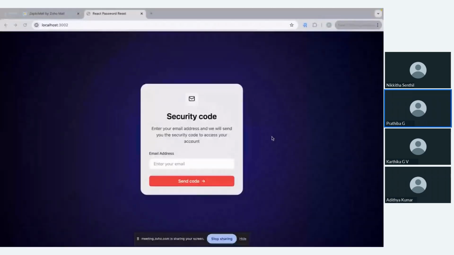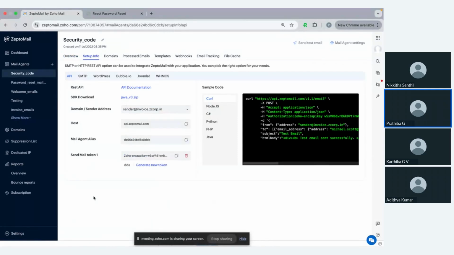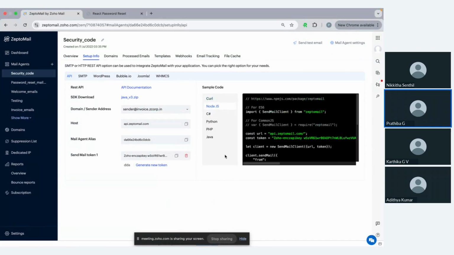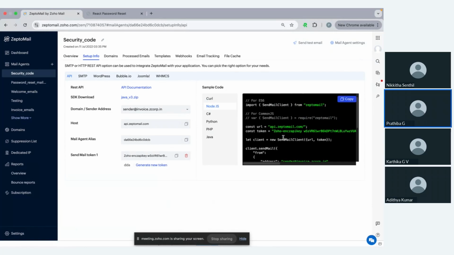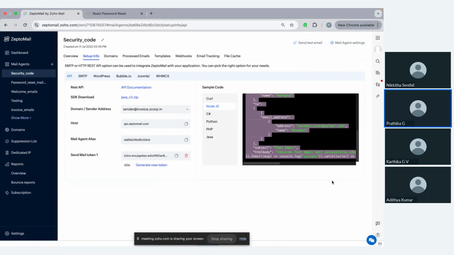Now we have the application here. So this is the application we've developed for this purpose. And I'm going to go to the ZeptoMail account. And this is the security code mail agent, which I'll be copying the API code from. So this is the setup info section. And inside that, we're going to go to the API tab here. And similarly, our application is built using Node.js. So I've selected Node.js here. I'm going to copy the code. So I've copied the code.